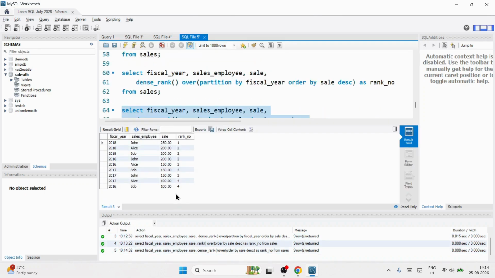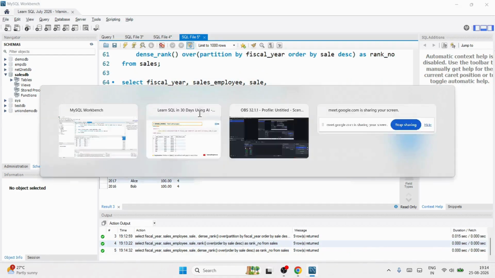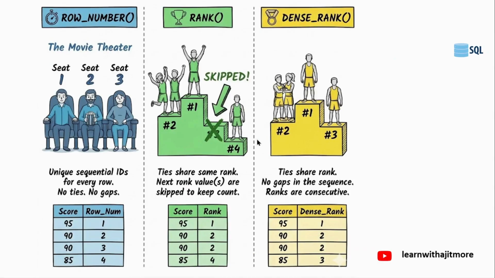See, previously here it was 8, here it was 5. Can you see rank 1? All three are sharing rank 2. So the next one is not 5, the next one is 3 only. All three are sharing rank 3. The next one is automatically 4. That is the difference. Okay? I hope that part is clear to you.